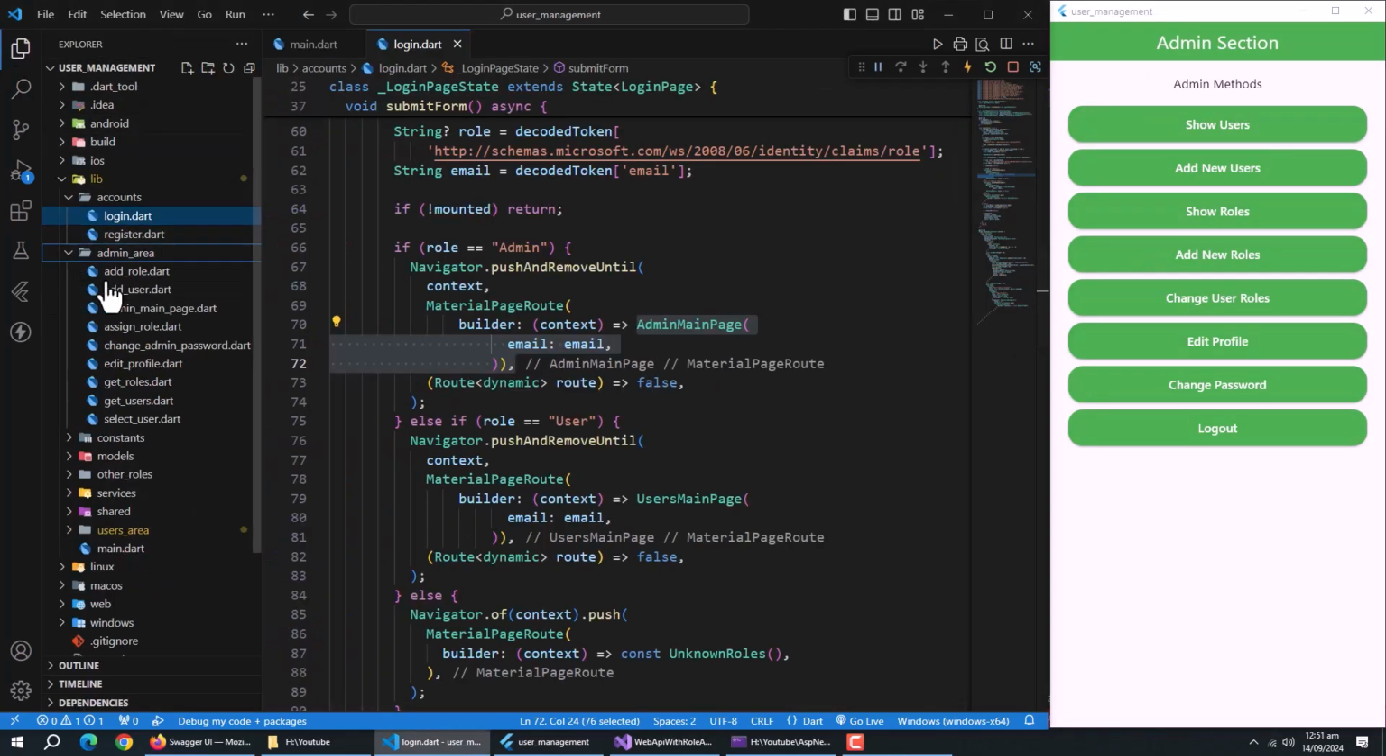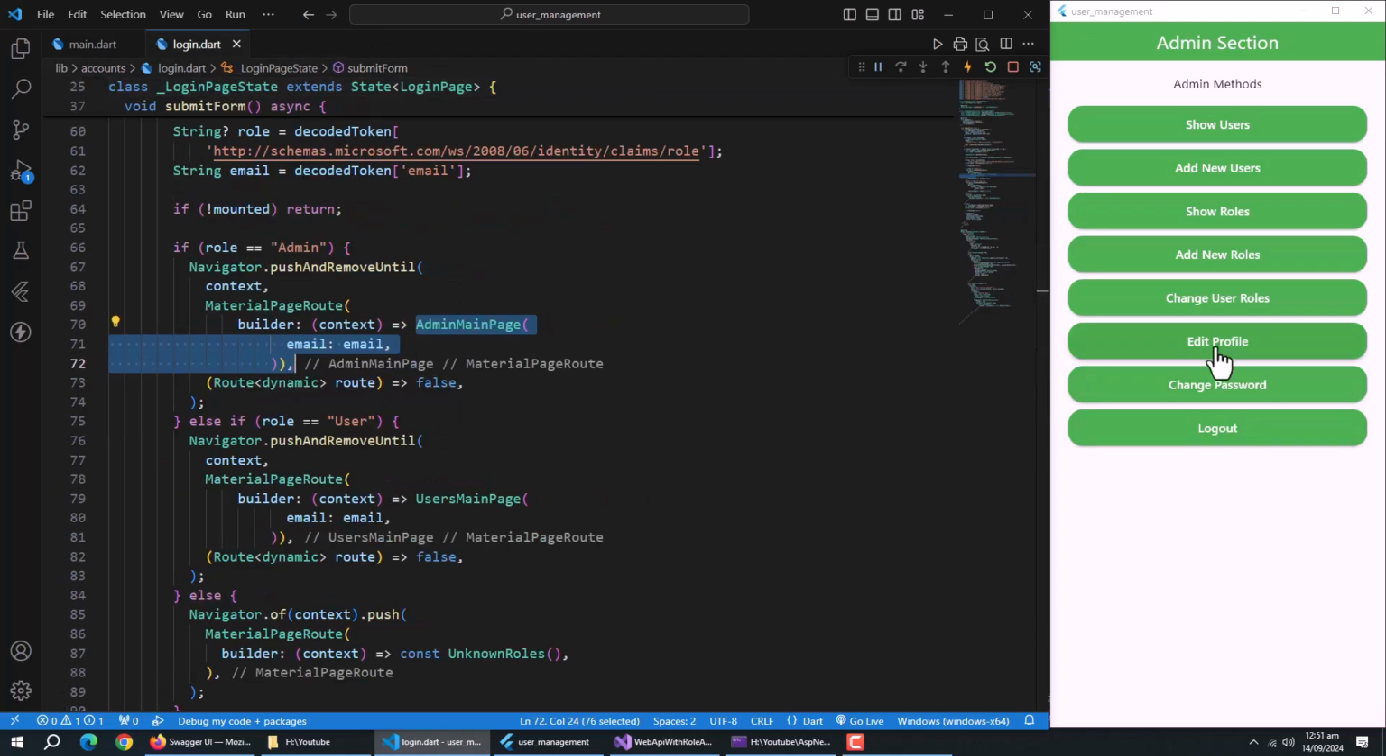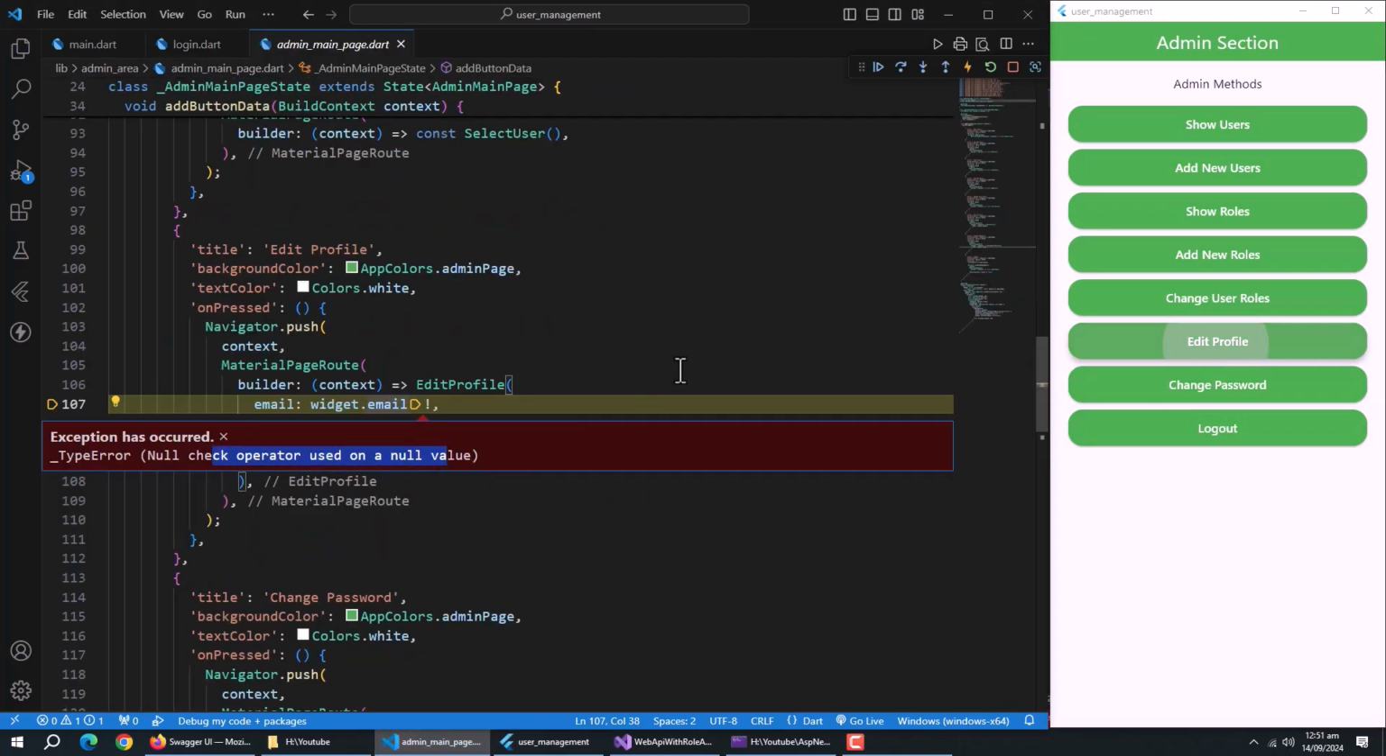One thing to note here is that we used push and remove until method to redirect in assign role method. If we now try to access edit page, it gives us error saying that email is null. It's null because we used that push and remove until method, which cleared that whole stack of pages and created new main page from scratch, which does not have any email.